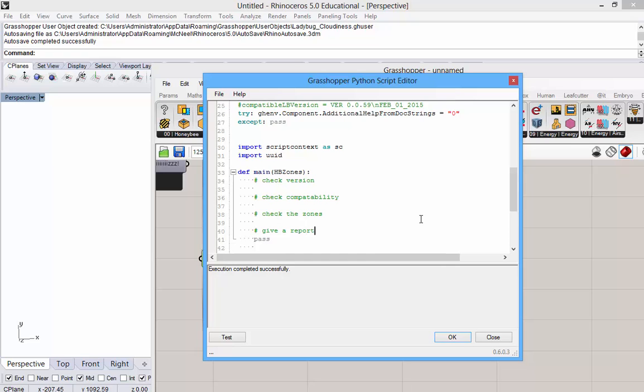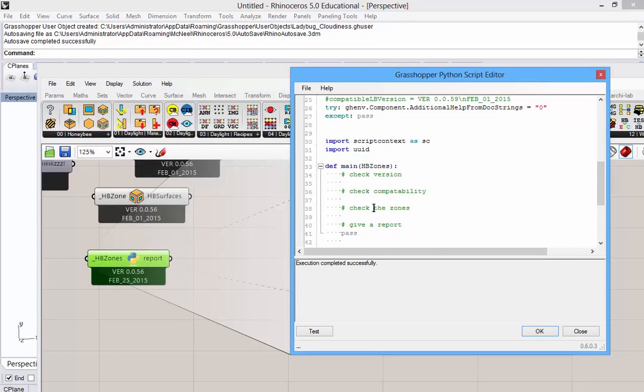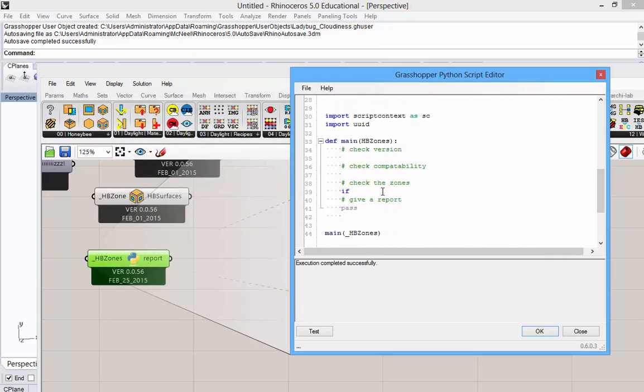Okay, the first part is pretty easy, right? So when I run this, the first thing I want to check is that there is a honeybee zone really there. So I check here and I say if honeybee zones is an empty list, which basically means, or is actually None, which means the person didn't connect anything here, just return, right? Because there is no zone, I just return.